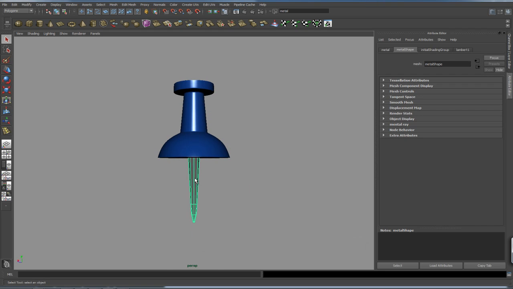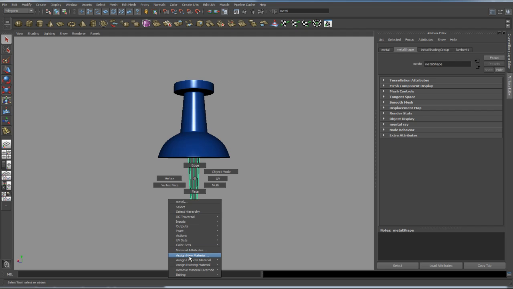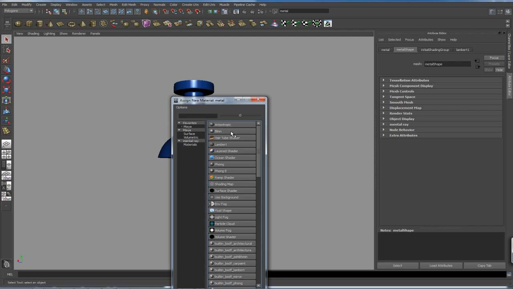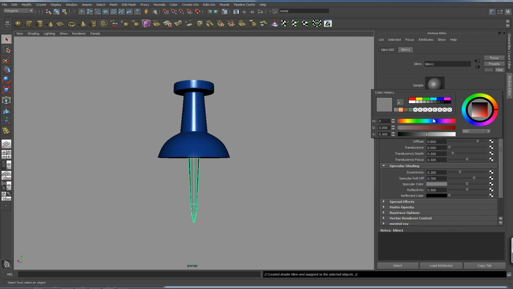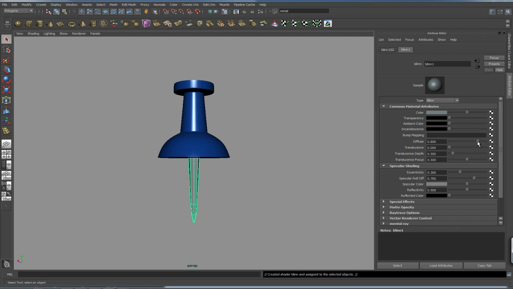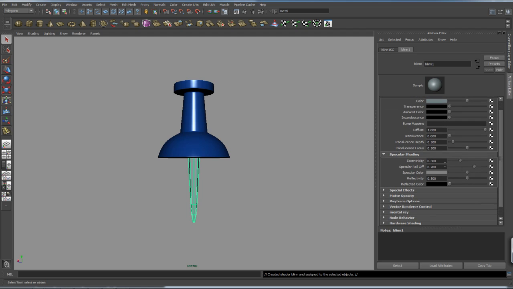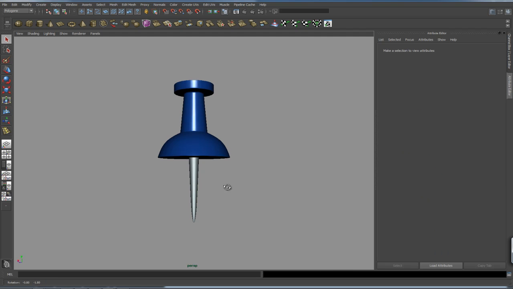Anyway, for the metal bit, a new material again. Blinn. Maybe a bit of blue, just a hint. And diffuse, and also you could toy with the eccentricity and specular color and such to enjoy that, but it seems to have a nice metallic sheen to it to begin with.